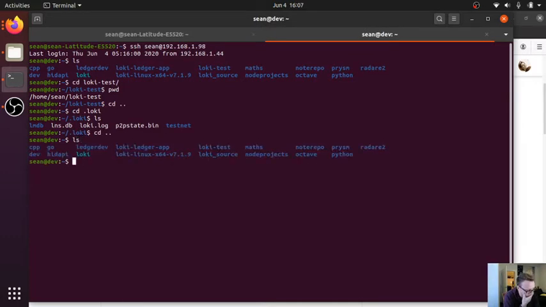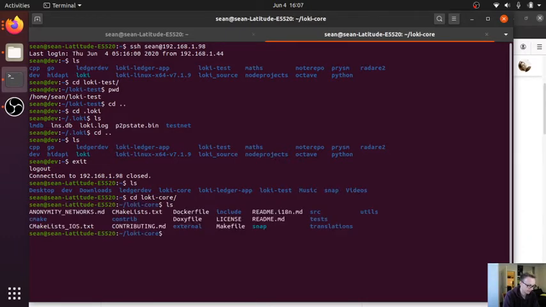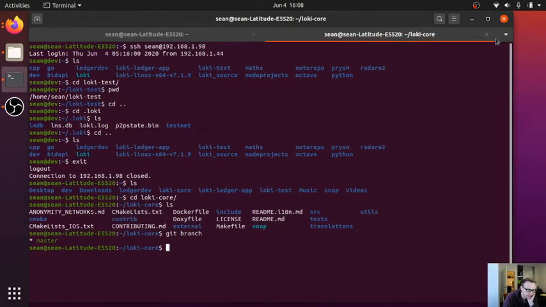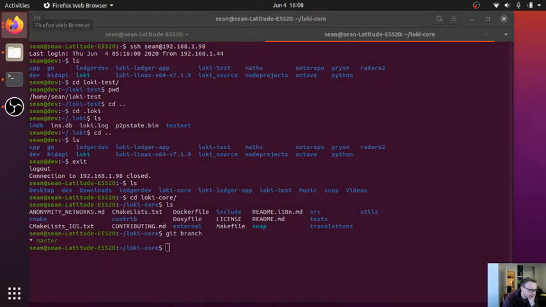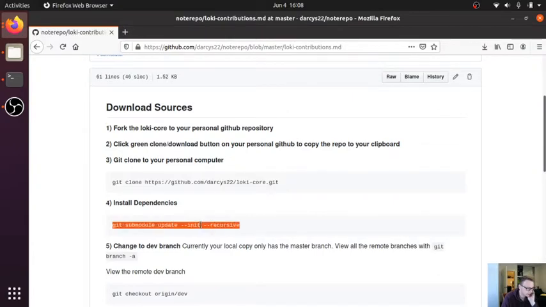Let's see if I can get the Loki source compiling. cd loki-core. Git branch. I don't have the right branch. I need to get to the dev branch somehow.